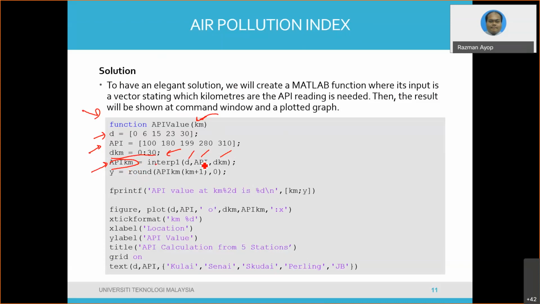So where is y? So y is created around API km plus 1 and 0. So for this case it is just a location, I think. Okay, so from this you create this one. So where is it? Oh, km. Okay, so km, you round it up.